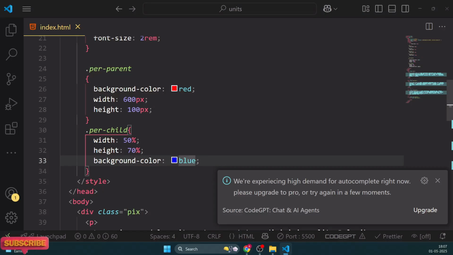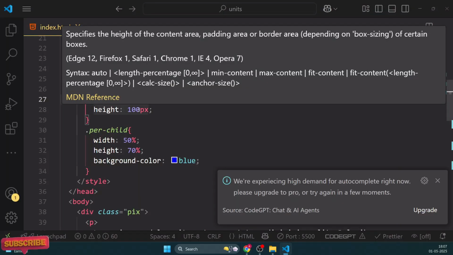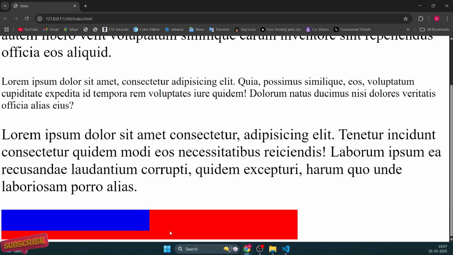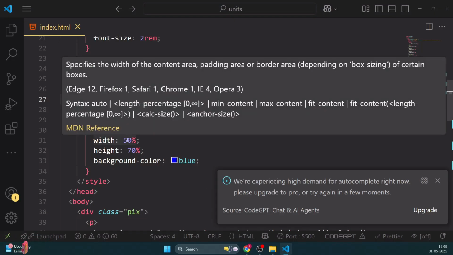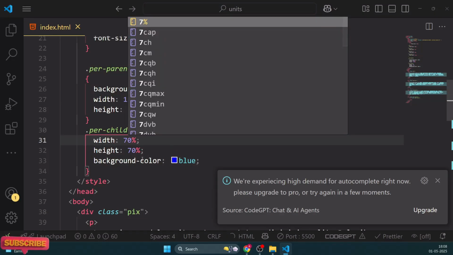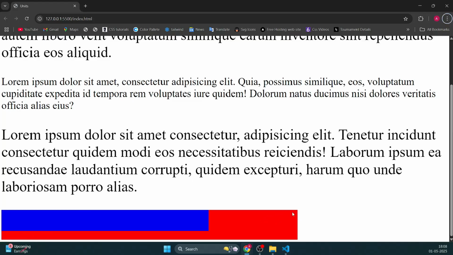If I increase the parent here, suppose to 1000 pixels, it increases accordingly. It always keeps its 50% of width. If this increases more, then it also increases by 50%. Suppose I give 70%, it will always be 70% of whatever this width will be.